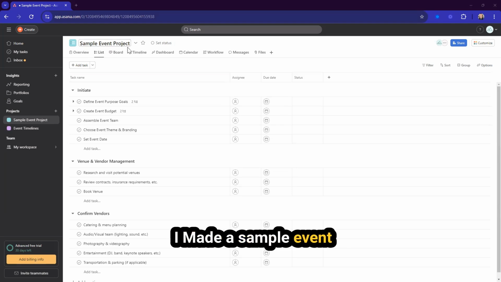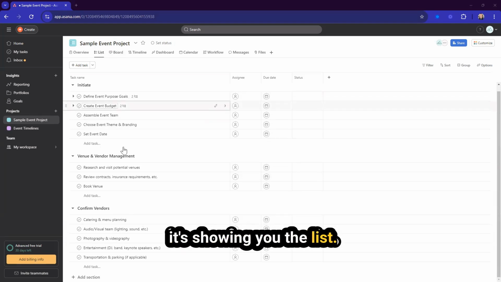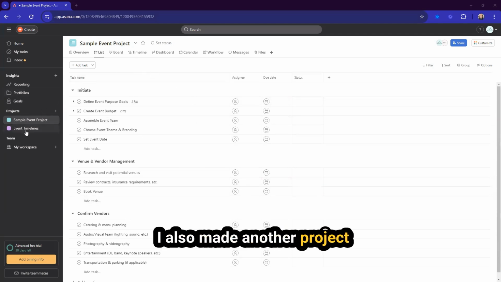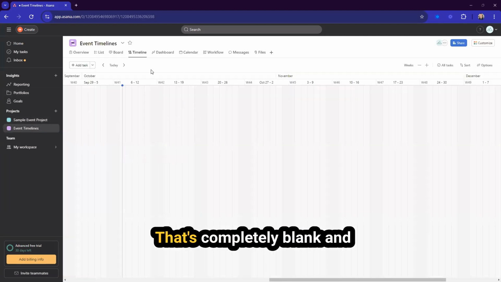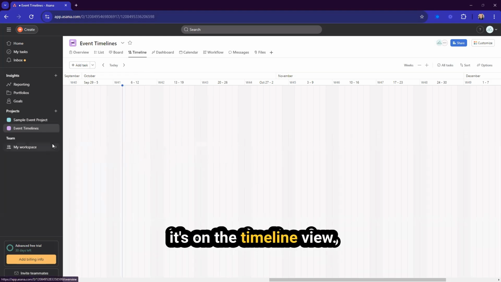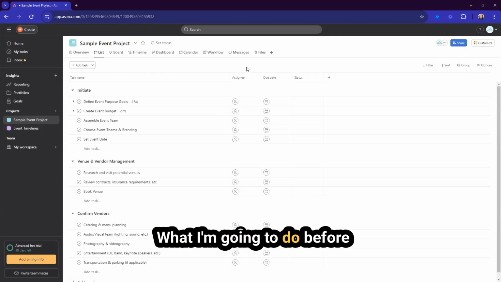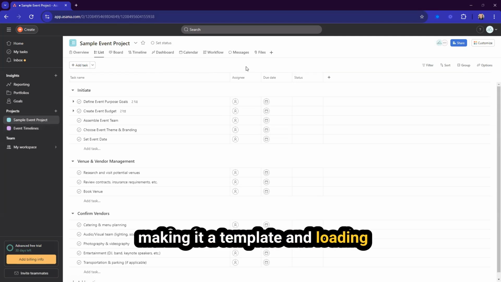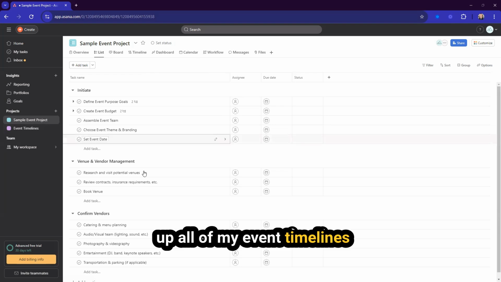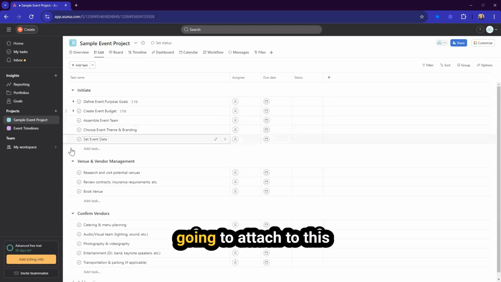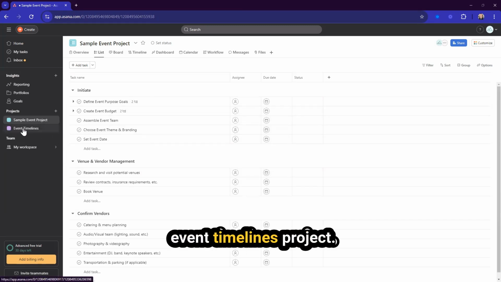I made this sample event project, and right now it's showing me the list format of all of the tasks within it. I also made another project over here about timelines that's completely blank, and it's on the timeline view. Let's go back to the sample event project. Before making it a template and loading up all of my event timelines right in it, I'm going to attach it. Every single task, I'm going to attach this event timeline project.